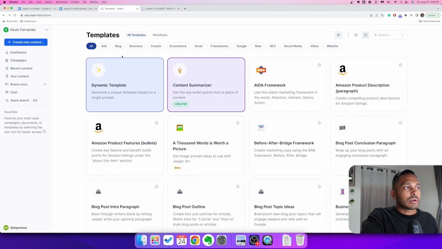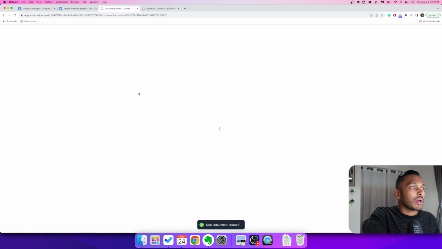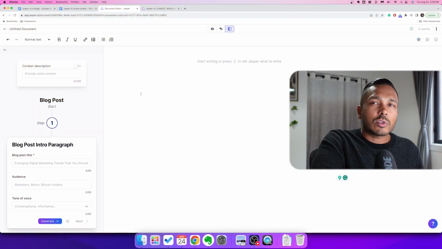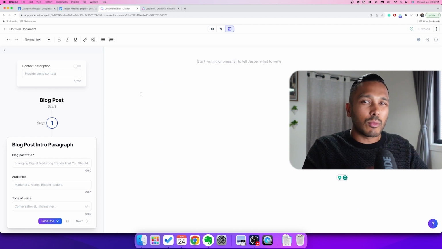And then you can either use a template here or you can use a workflow. Let's start with a workflow. Let's click on workflow and let's say we want to write a blog post. So we can go to blog post here, and what these workflows do is they walk you through the steps and they help you get a lot more refined.